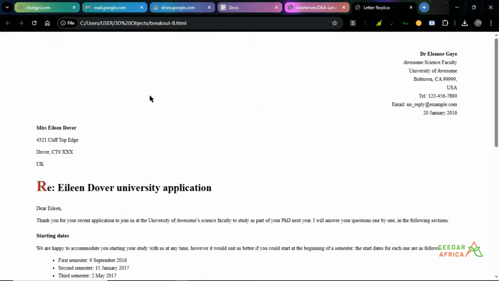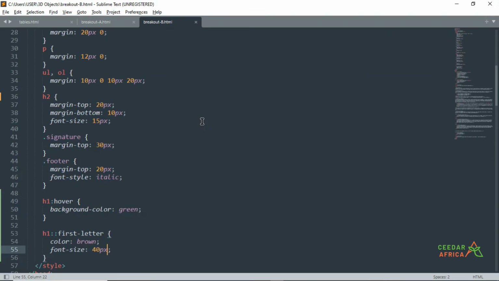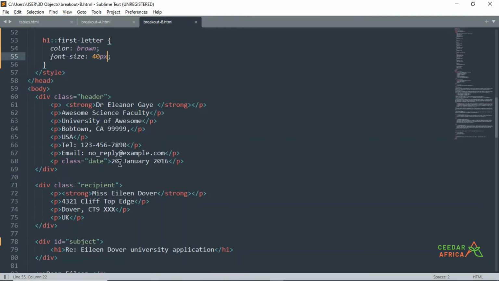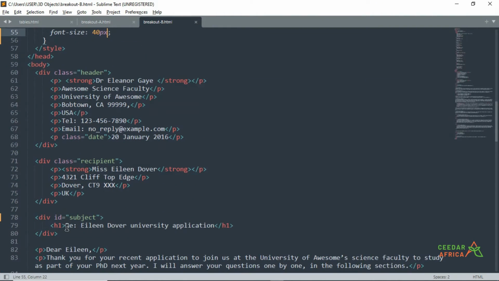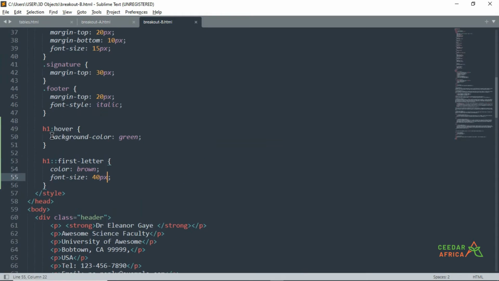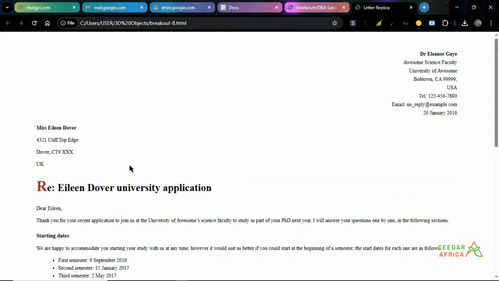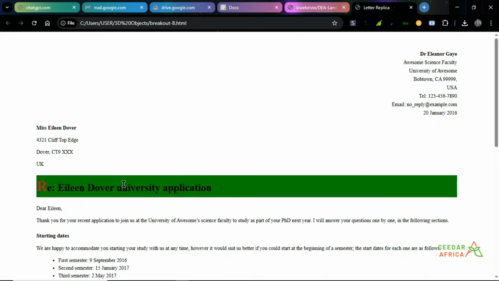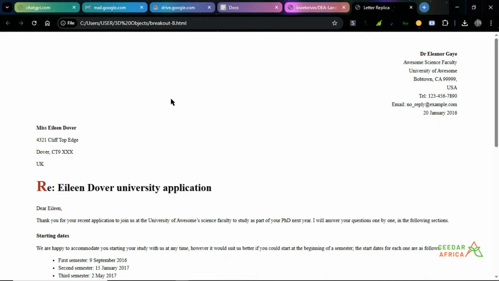Great, so we can see that we have our H1 here. If you check your HTML, you would see the H1 "RE: Eileen Dover University application," right? And what we did was that we said if we are hovering over it, if it is in this state of being hovered, the color should change to green, and if we hover over it, we can see that the color changes to green. Very simple, right?